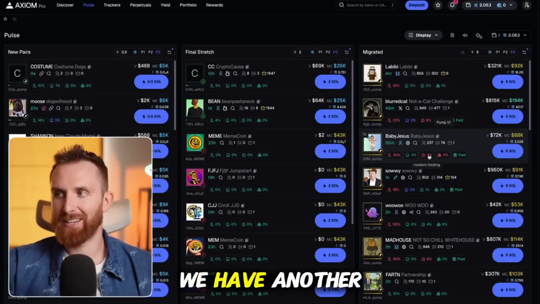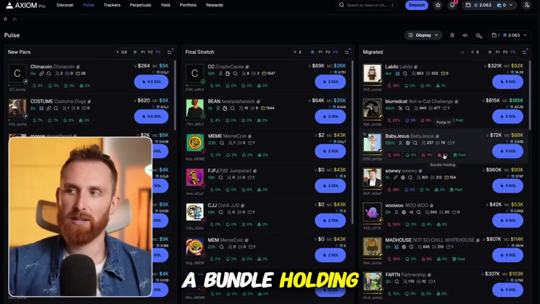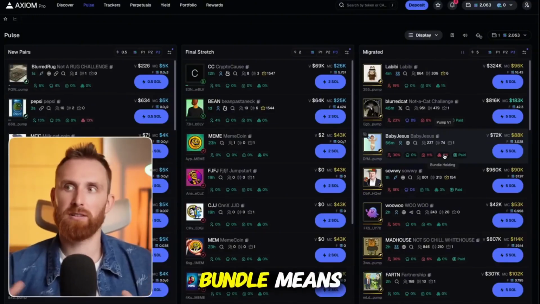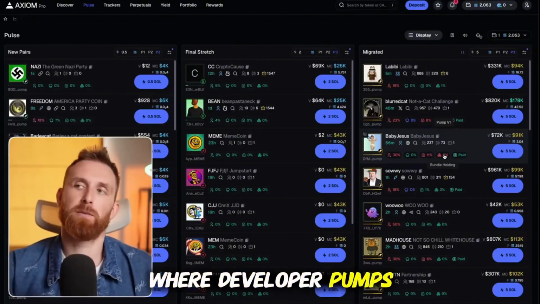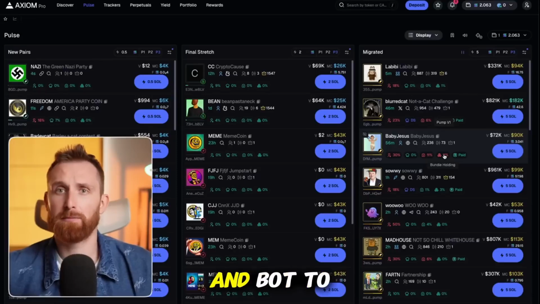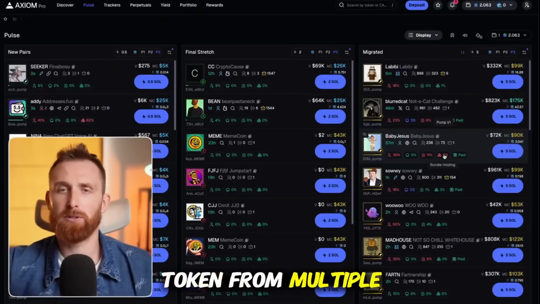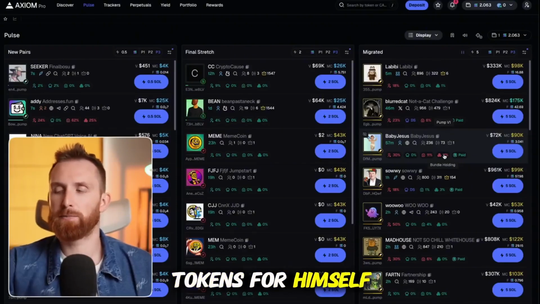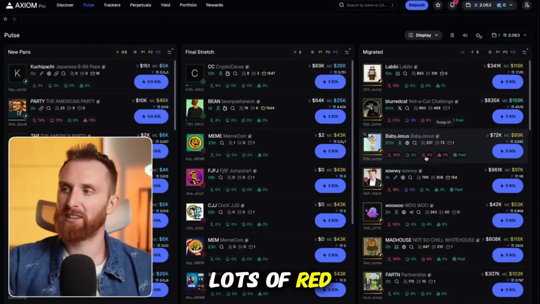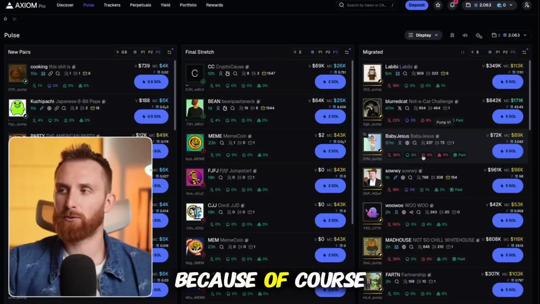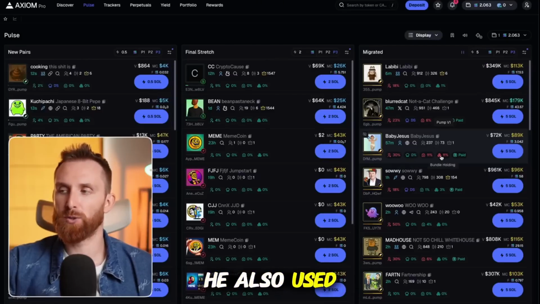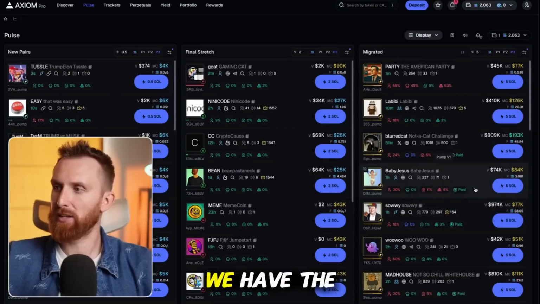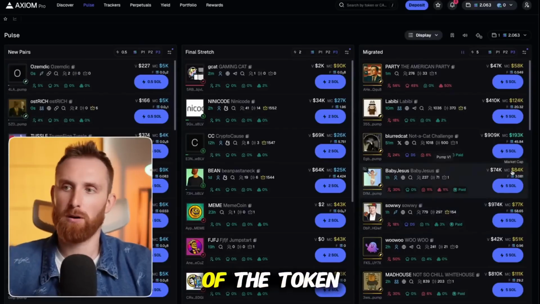And after that, we have another red signal. Bundle holding. Again, how much of the supply the bundlers are holding, and I will explain what bundle means. So bundling is this new technique where the developer pumps their token by using lots of wallets and bots to buy his own token from multiple different wallets, pumping the price and also keeping the supply and tokens for himself. And this is how you get this token with lots of red notices. You can see the developer has 0% because of course insiders bought, and he also used a bundling bot. And lastly, you can see they paid also for the DEX. And the last thing, we have the volume and also the market cap of the token.